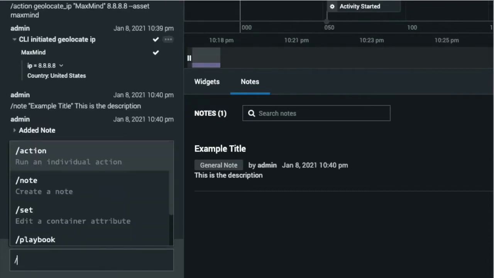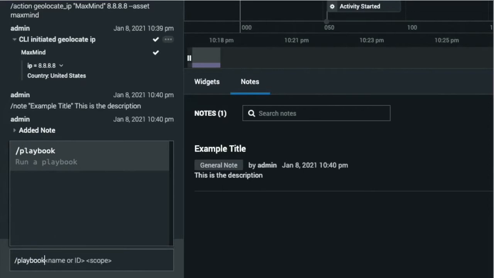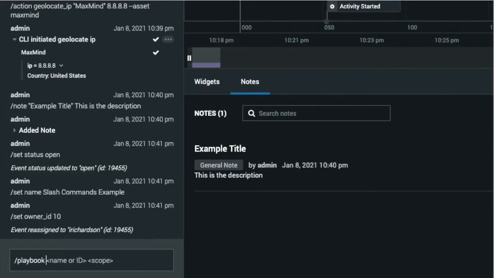Awesome. Next one we have is Playbook. And Playbook also takes two parameters. The first parameter is the name or the ID of the playbook. Now for the name, the way we need to list this out is by repo first. So for example, if you wanted to use a community repo, you could type that out. If you wanted to use a local repo, you type that out. And then separating the repo with a slash, we'll type in the name of the playbook.